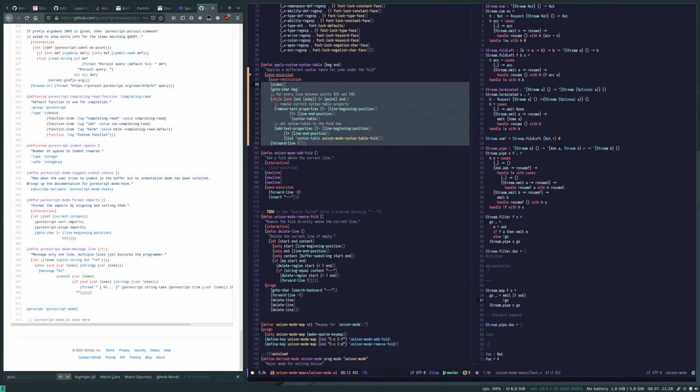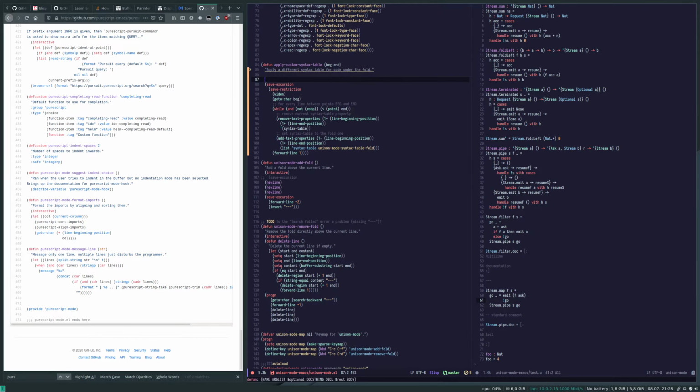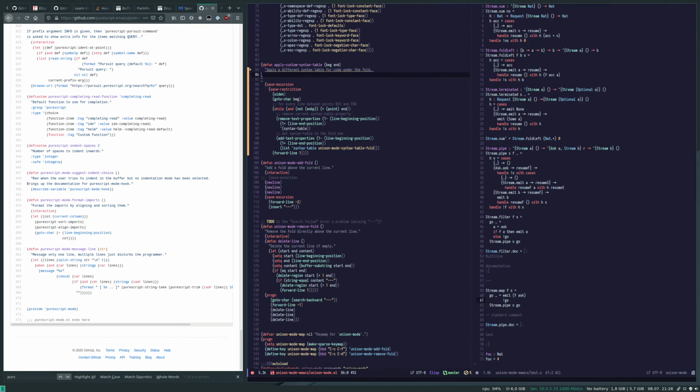Everything is 4 spaces indented, which I don't like. So let's fix this. Doesn't like the third person, and he wants a period at the end. Argument bag should appear as BAG in the doc string. I think I can do this. I don't really care. Okay.